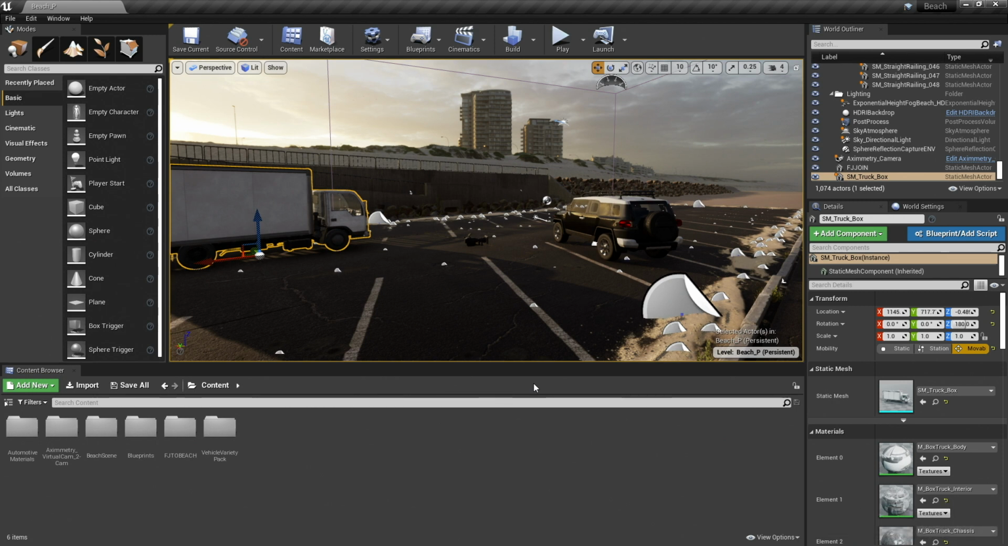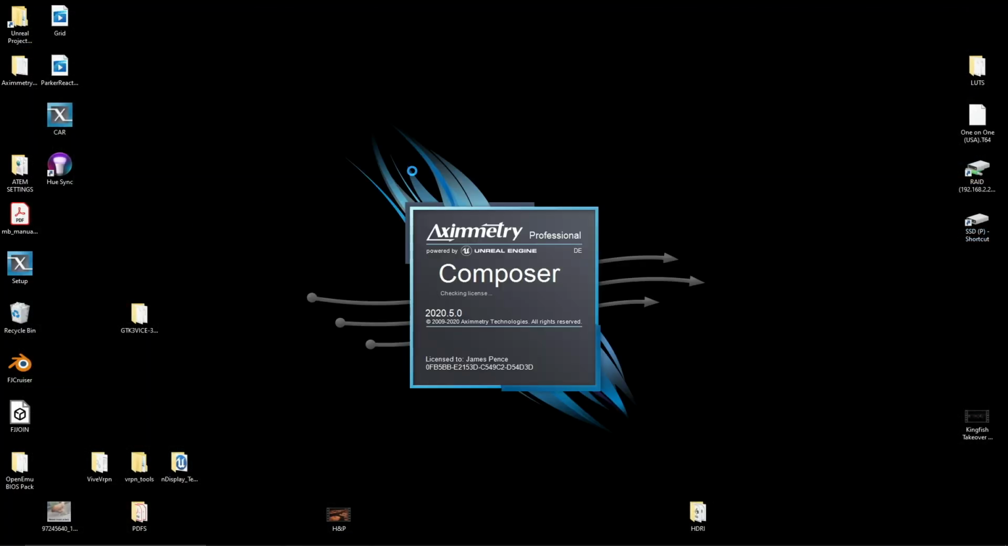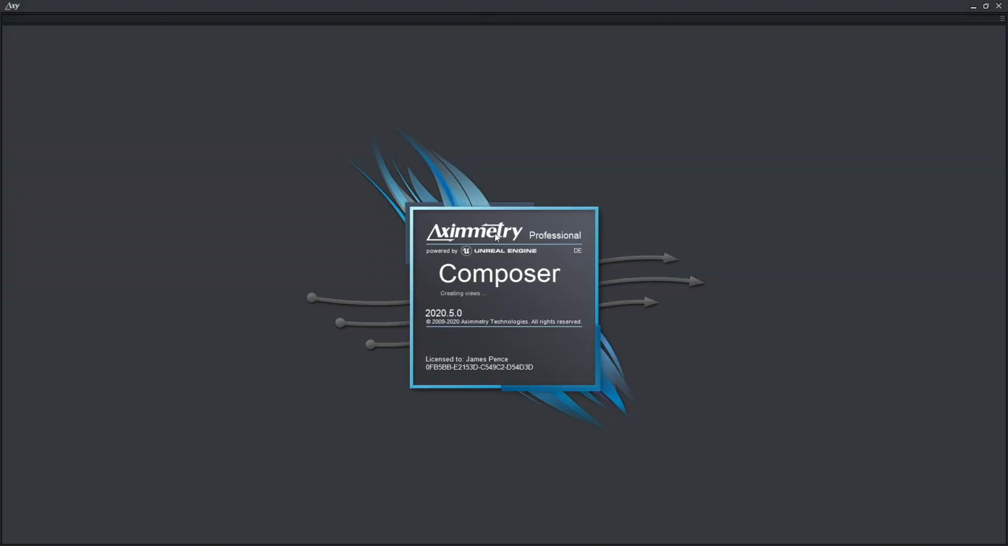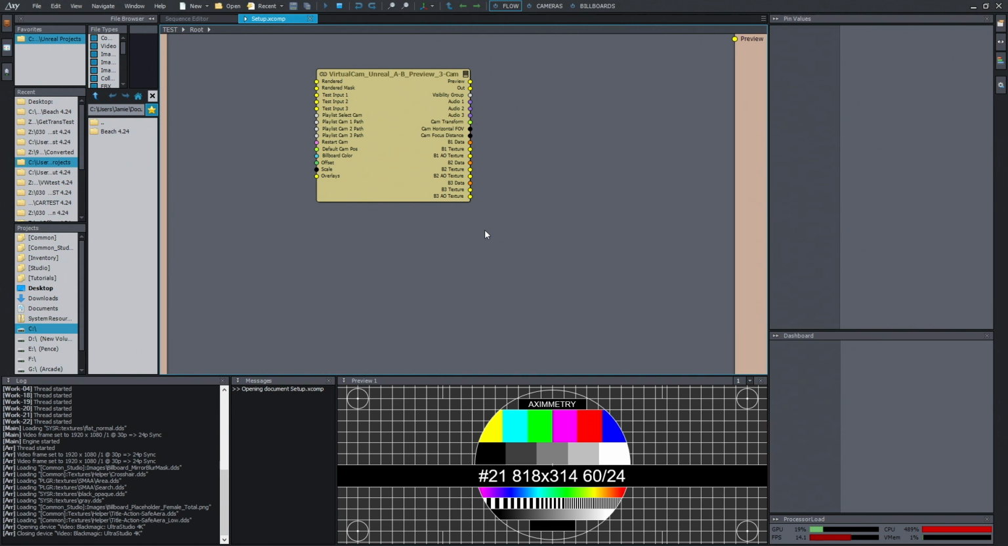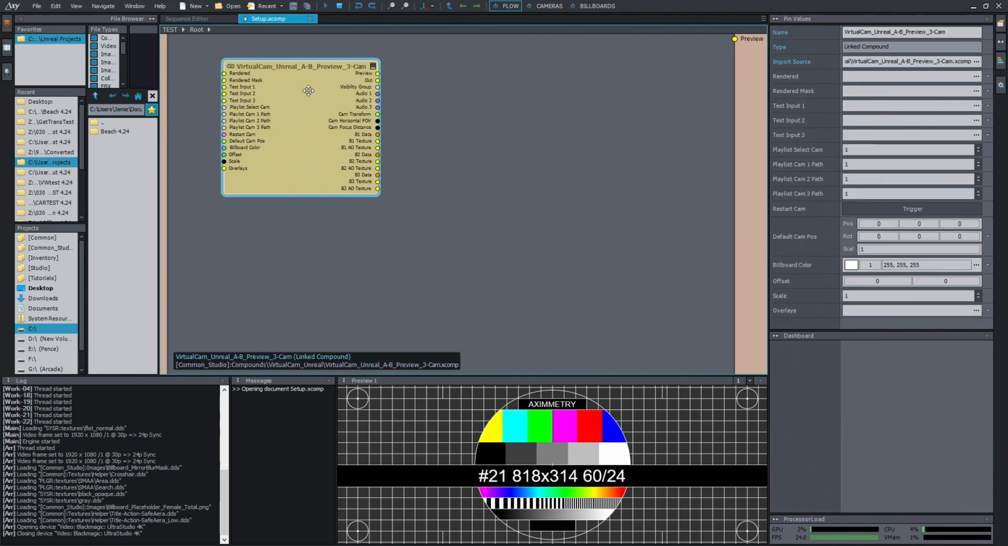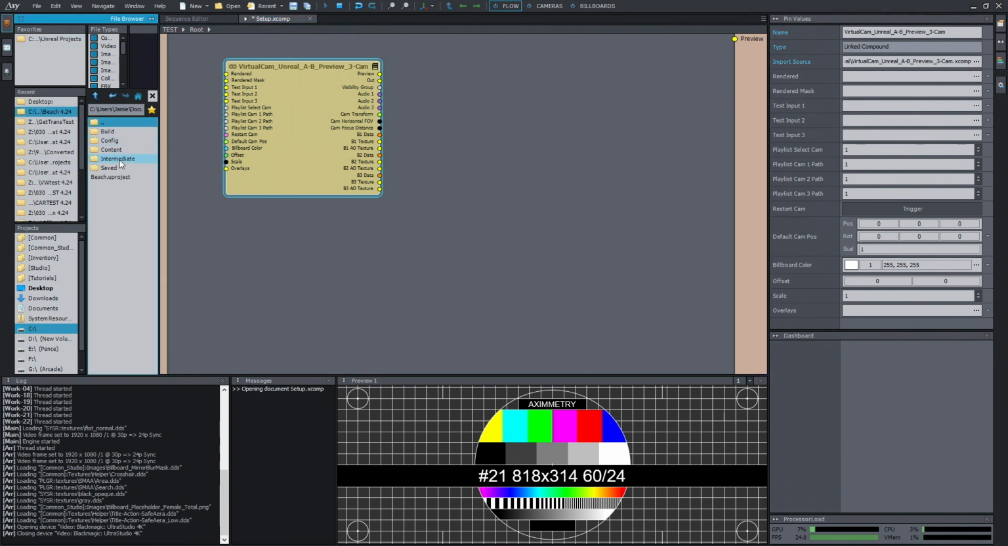So now we're going to hit save. And now we're going to open up Aximmetry. It's so much fun just diving into Aximmetry and playing around with all these tools. It's like anything is possible. Okay, so I've already got a project sort of started. I got our virtual cam up here. Now we're going to go to our beach project that we just cooked, and we're going to add it to this compound.